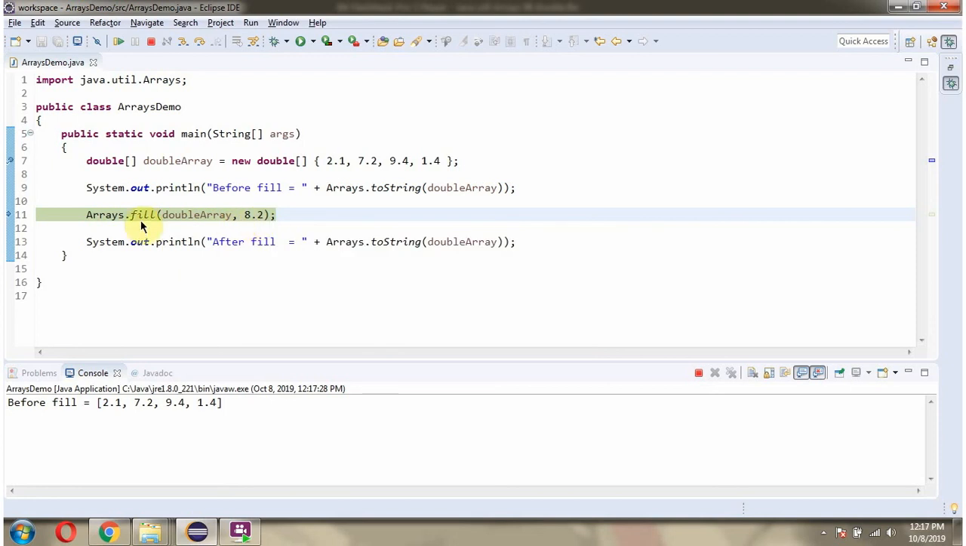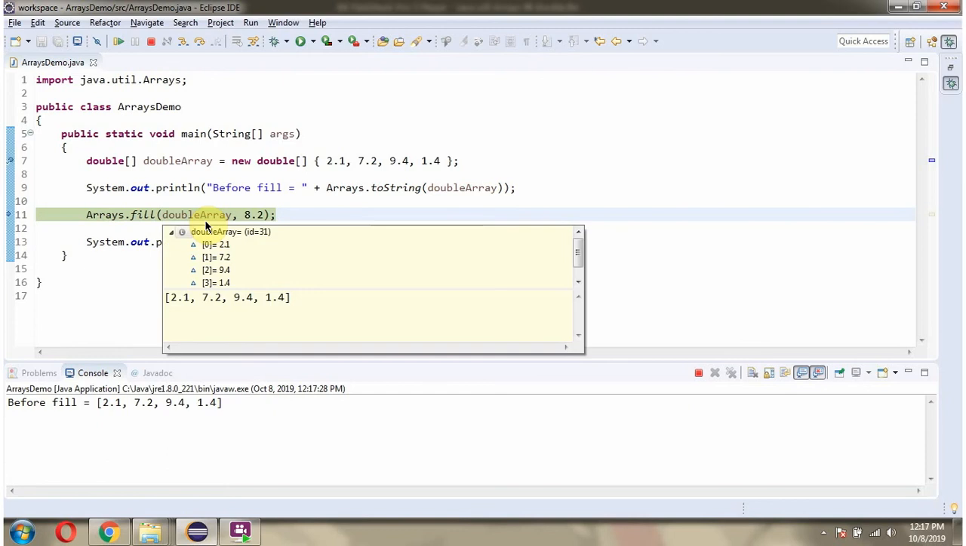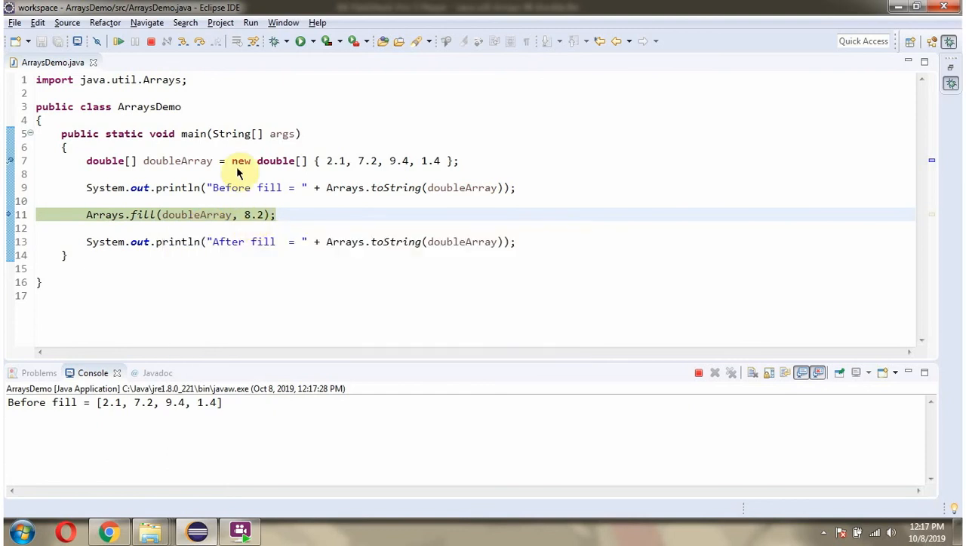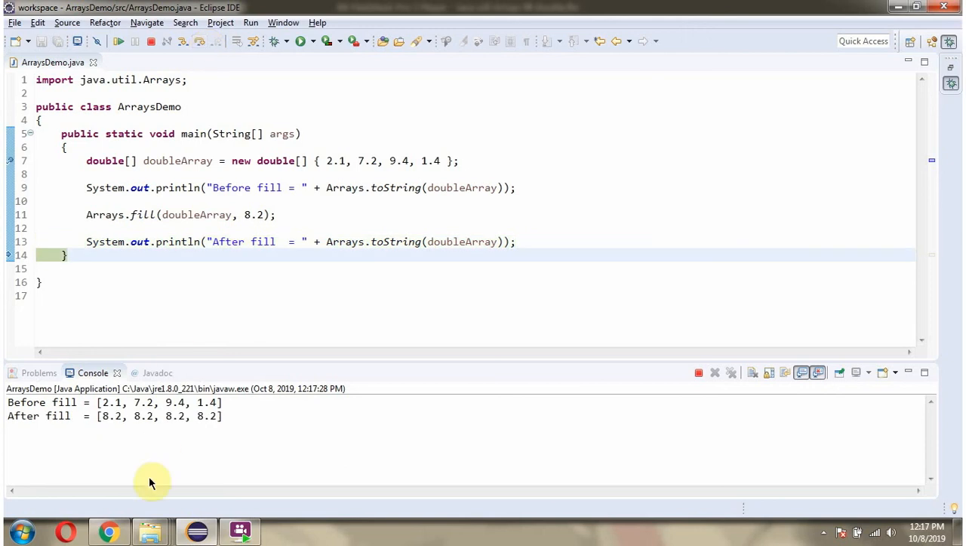So what this fill method will do is fill the double array content with 8.2. After the fill method is called, I am displaying the double array content. And here you can see the double array is filled with 8.2.